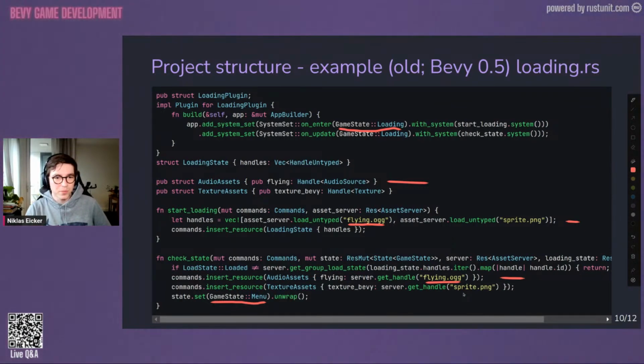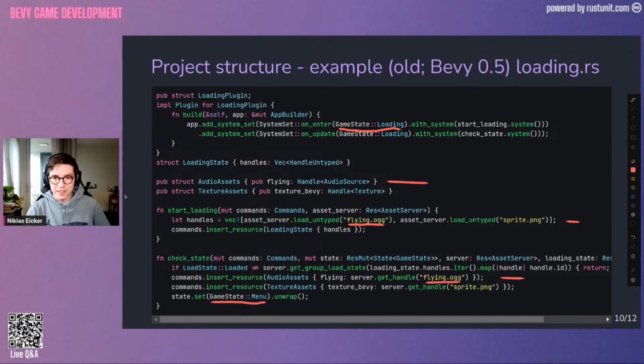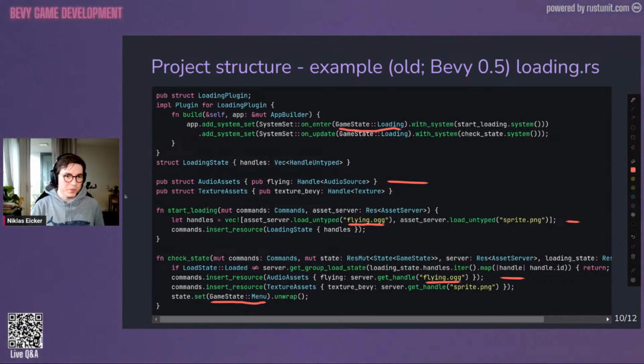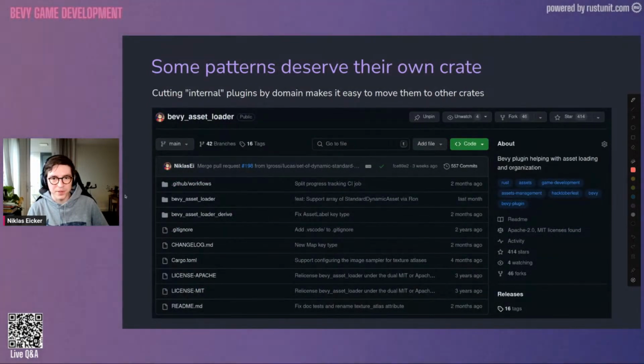So I decided to move this into an external crate and iterate on the API. And since this was already cut by domain, this was really a copy paste. I created a new project, a new cargo project. I copy pasted this whole thing in it, created a little example, and then started iterating on the API. And what I want to say with this is when you see something like this, when you see any kind of pattern and you have everything already sorted by domain, consider moving it into a different crate, consider sharing it with people. This was the birth of Bevy Asset Loader.